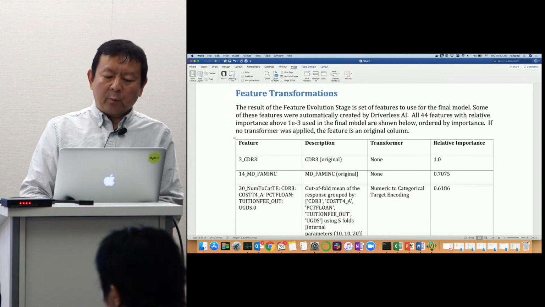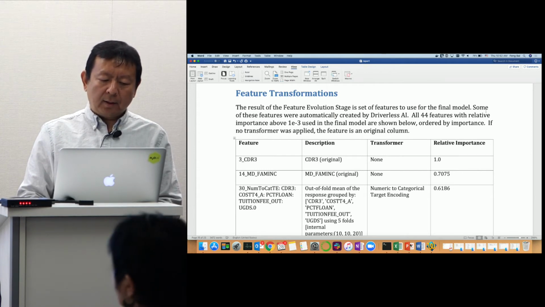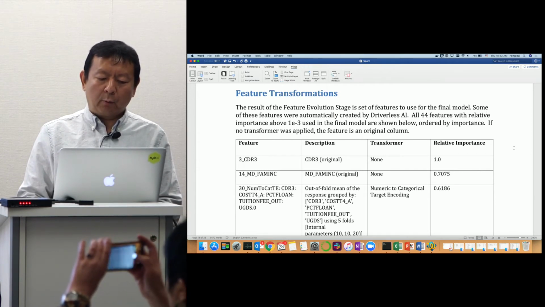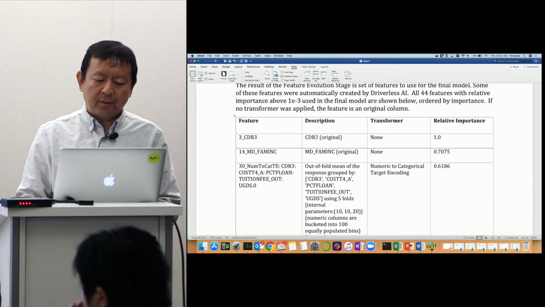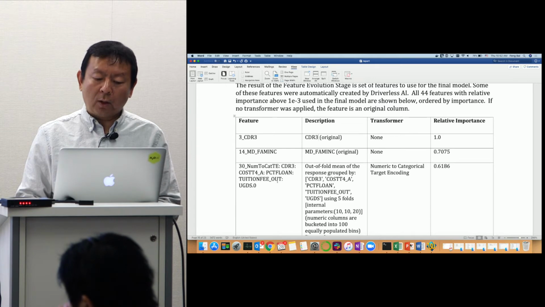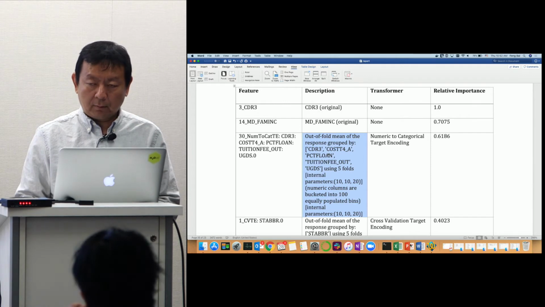Okay, you will get a similar report after your experiment is done. So you can see the original features. We would put original features there. But if we have engineered features, you will get some explanation about what that feature is, along with the relative importance of that feature.